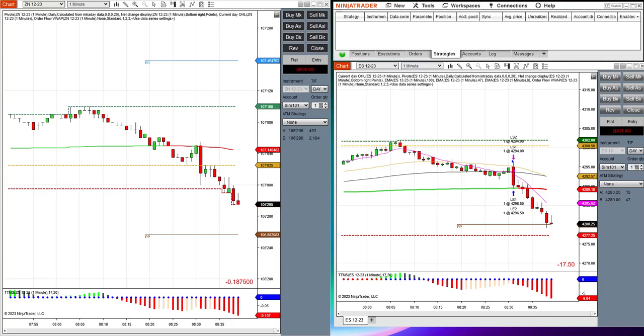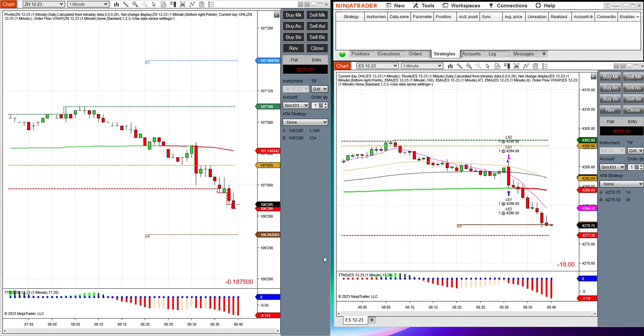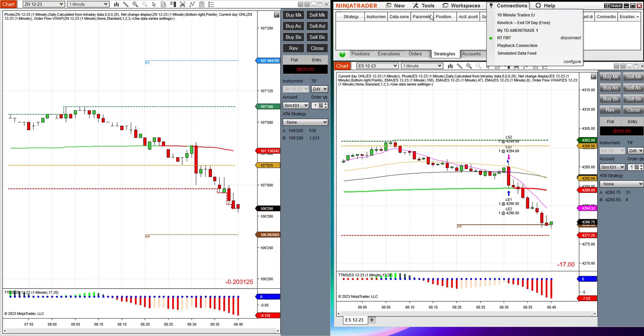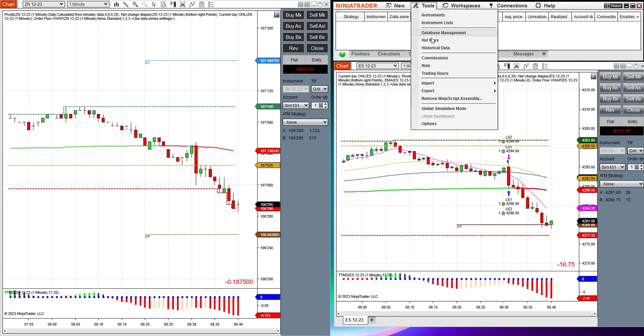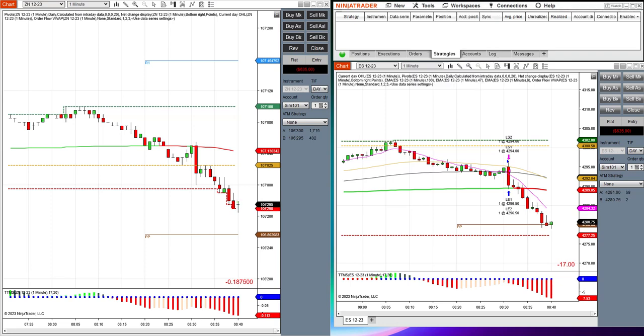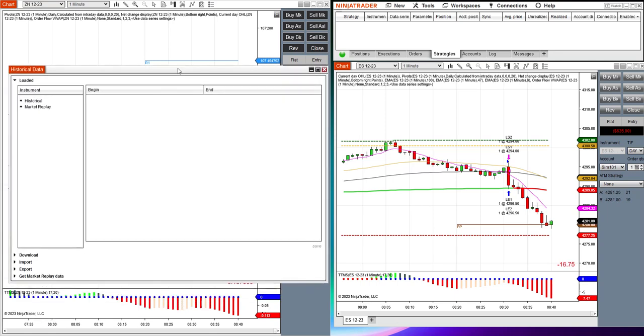So a couple of things that I would do on an event where you're not 100% sure what your setup could be, but it has a very good move and you want to see if you could take advantage of it. First thing you do is disconnect your live feed. Decide what instruments you want to test. Go to Tools, Historical Data, and decide which instruments you want to download.